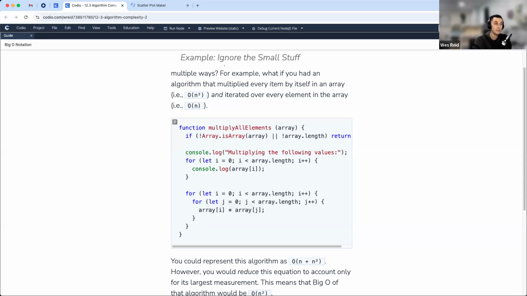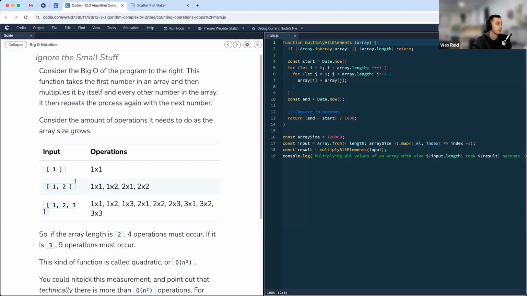That's because, as we saw in that previous example, is this one with the table? Yeah. It's following this pattern, right? So if we have an array of 2 items, it's going to run 4 times. If we have an array of 3 items, it's going to run 9 times.